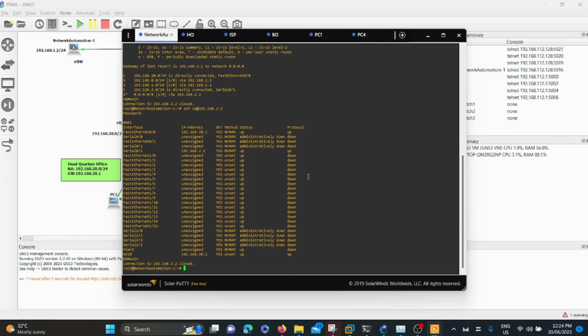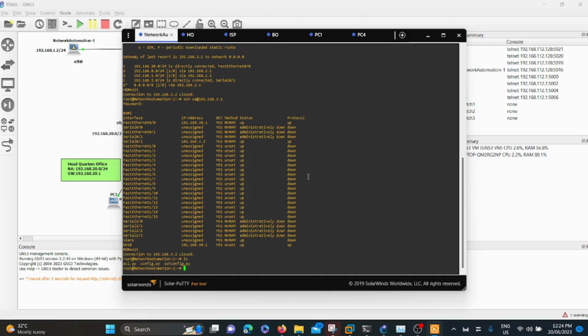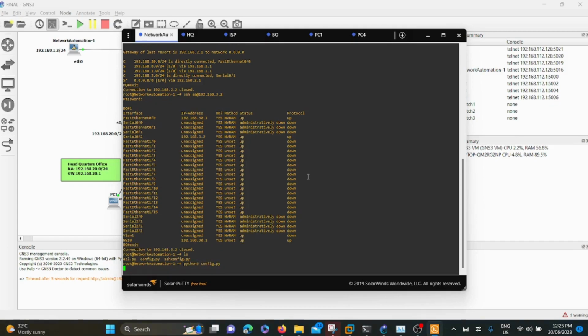So to run the automation for IPsec, I just run python3 config.py. It takes some time to do the automation.